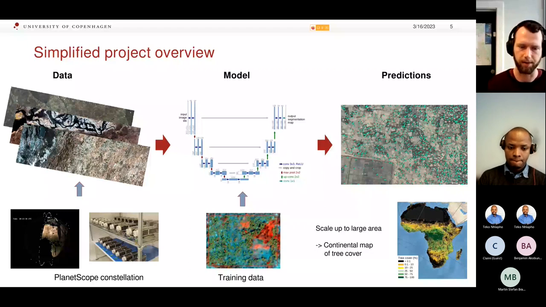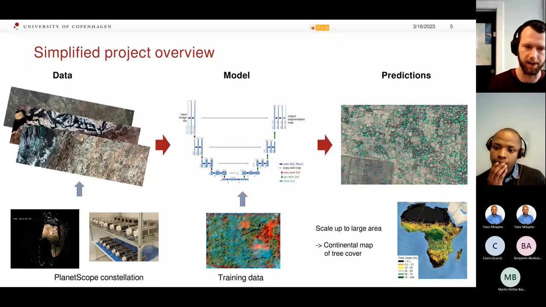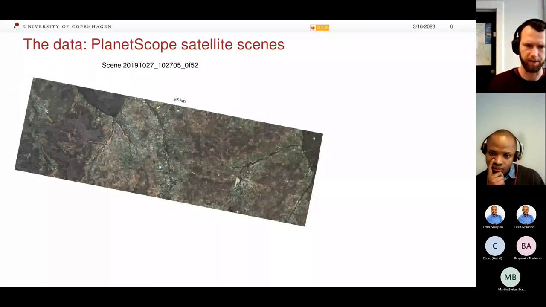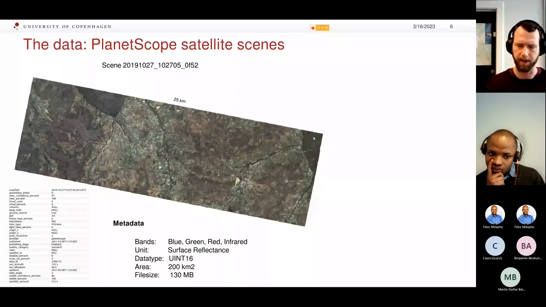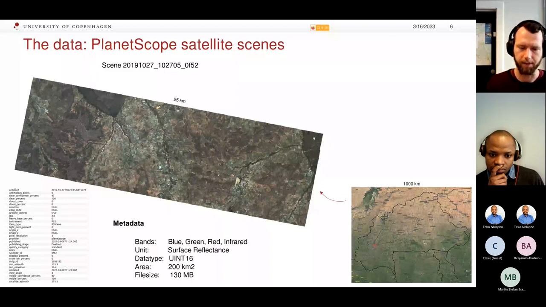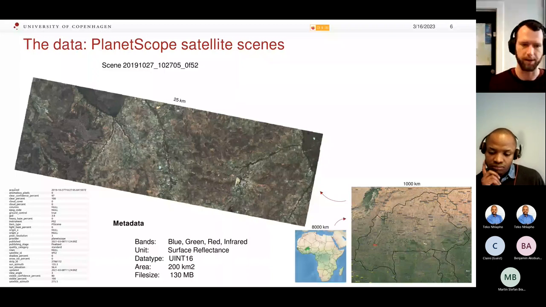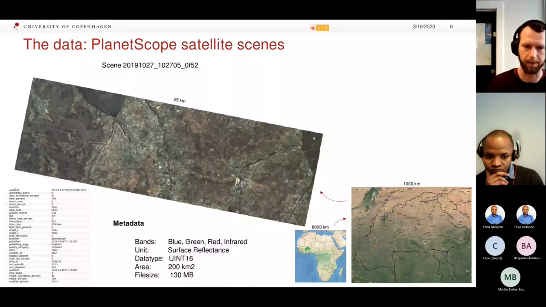And one of the main challenges in this task has been to prepare the data, because it's a very big area and a high resolution. So it's a lot of satellite data. And this data consists of scenes that are about 25 kilometers wide. And we have four bands. It's quite important that we have the infrared band as well as the visual, so that we can see infrared of the vegetation. And for example, this is one scene in Burkina Faso. That's the size of one single scene. And then we want to cover all Africa, so we can imagine it will be many, many of these scenes that we need to process. It's about 200,000 scenes that we have to combine.